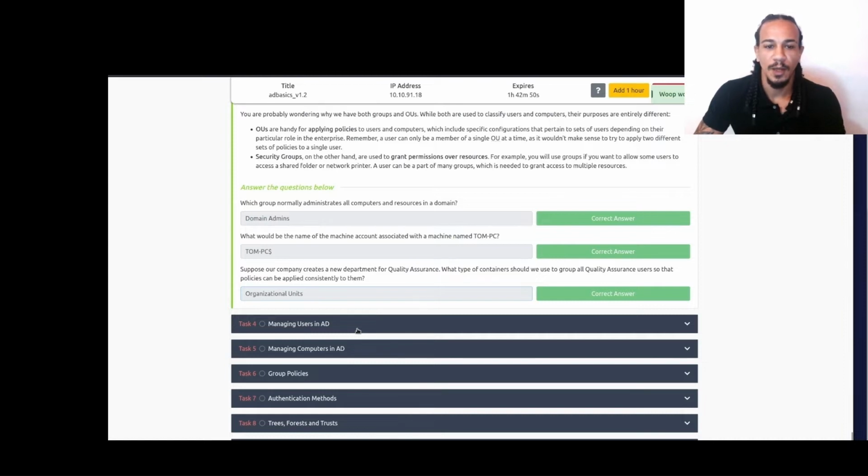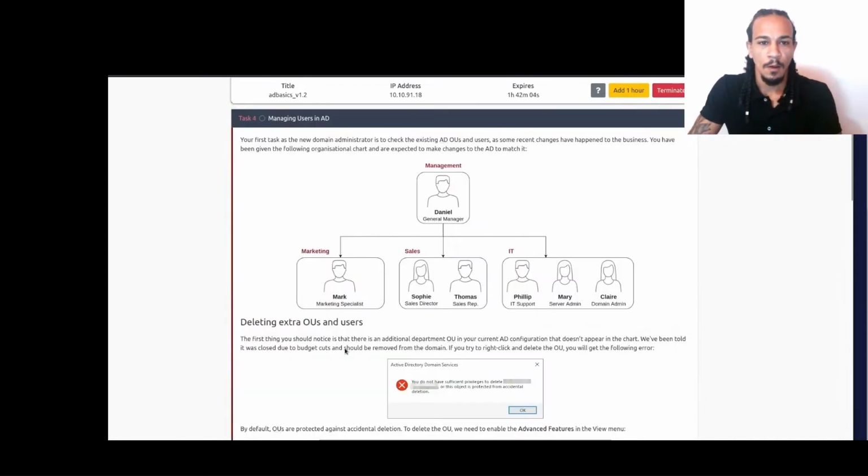Let's move on to managing users in Active Directory. Your first task as the new domain administrator is to check the existing AD, OUs, and users, as some recent changes have happened to the business. We have been given the following organizational chart and are expected to make changes to the AD to match it. So here we have management, where the general manager is Daniel. We have the marketing, sales, and IT departments. And we have a little section here on deleting extra OUs and users.